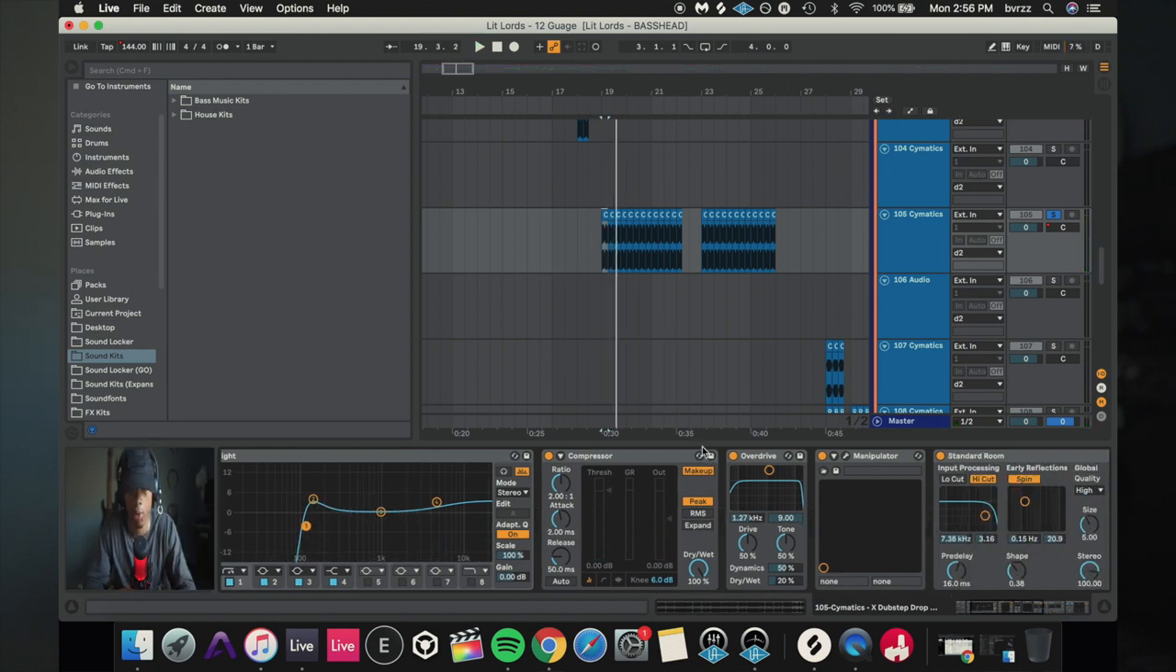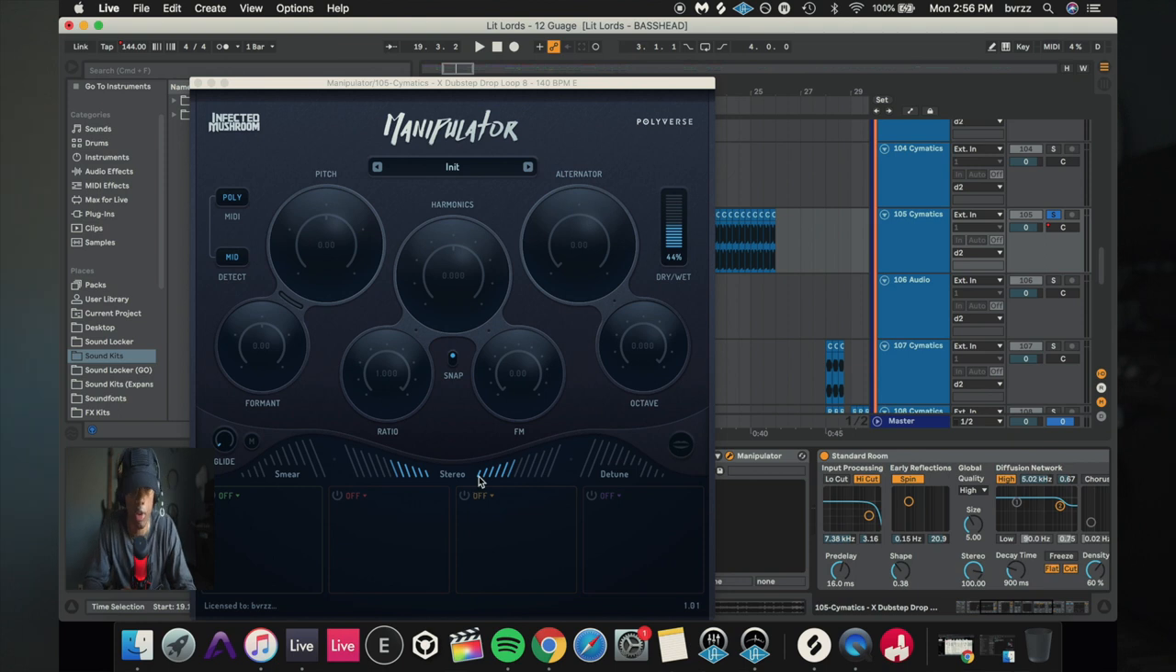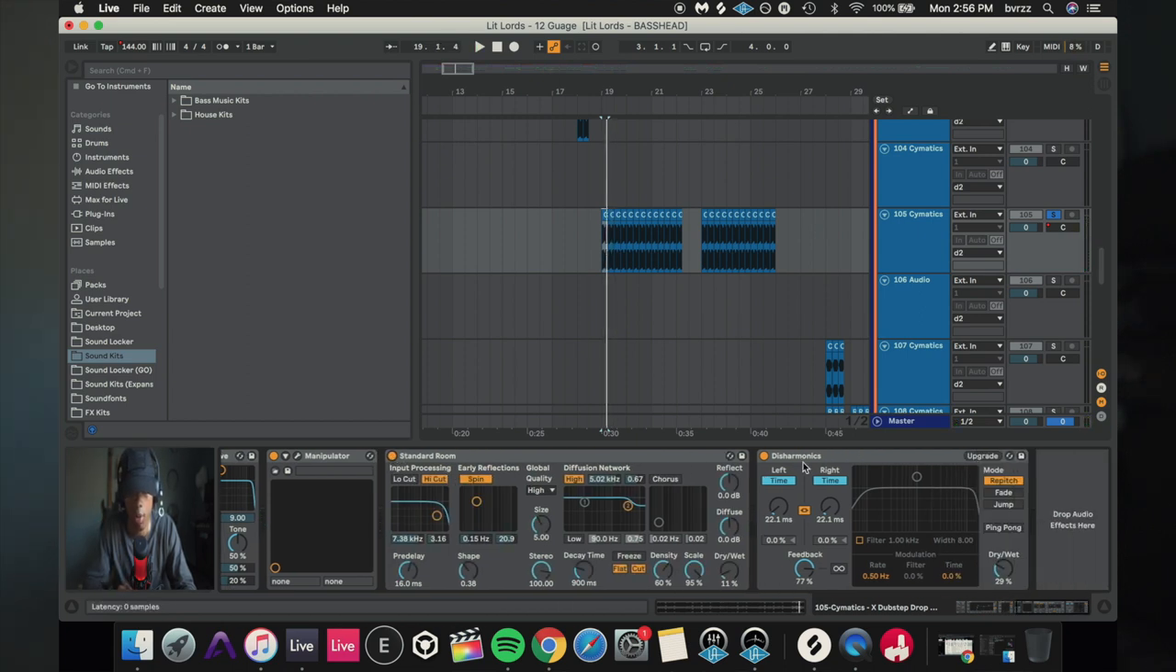Then on top of that, we threw an overdrive to kind of spice it up, make it a little fatter on the sides. Manipulator, what did I do on the manipulator? Just a little bit of stereo width, 44%, a little bit of stereo field, basic stuff there. Then I threw on a standard room just to give it some space. Just very subtle things that you're going to hear on the sides. And then some disharmonics to really kind of redistinguish the sound.